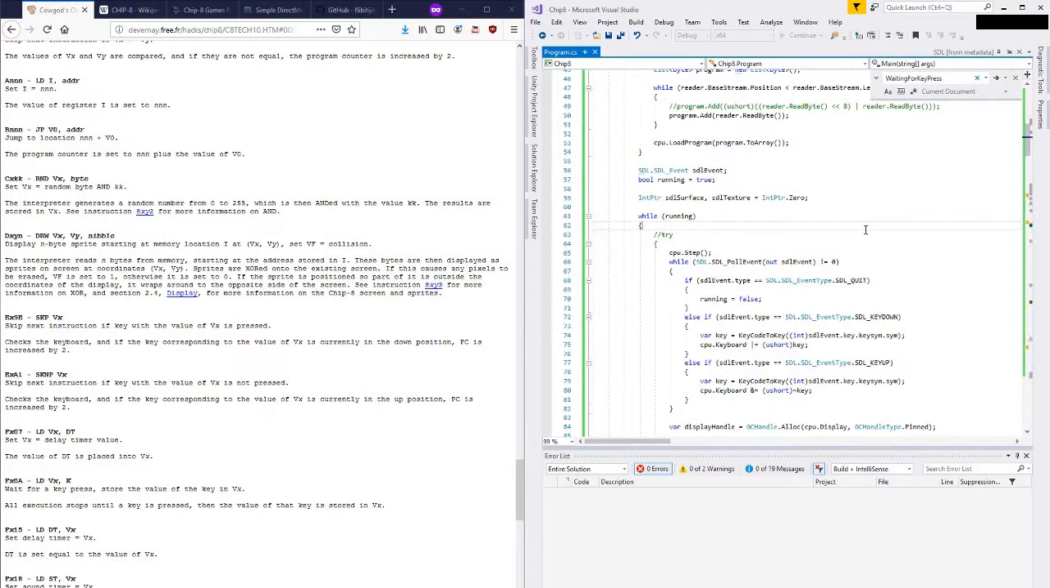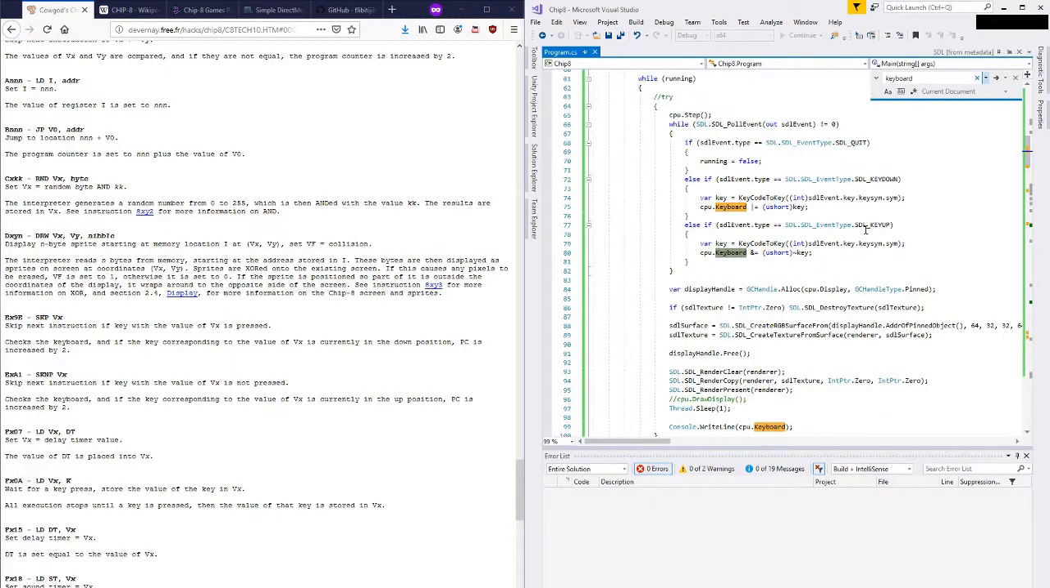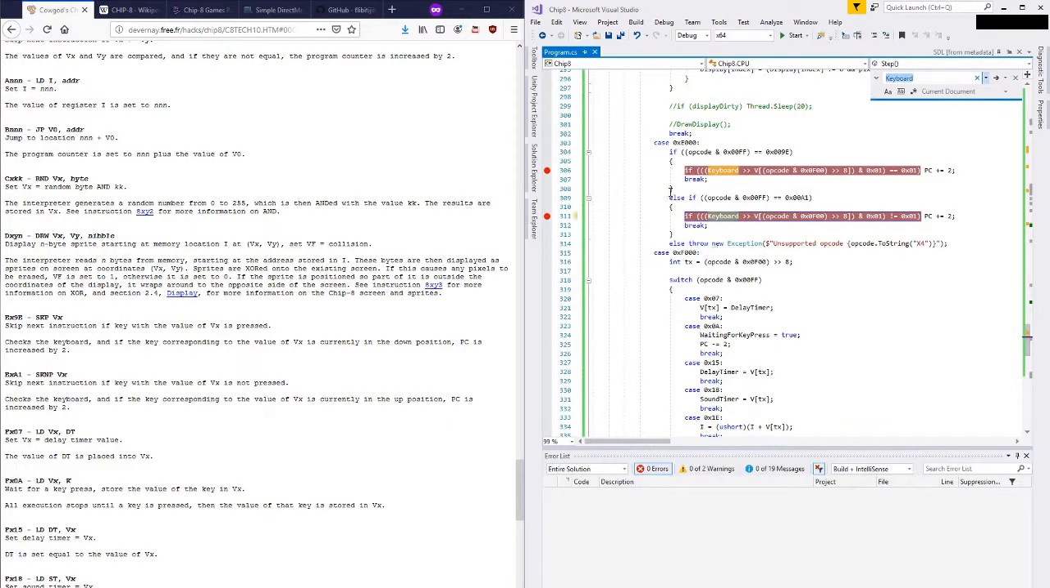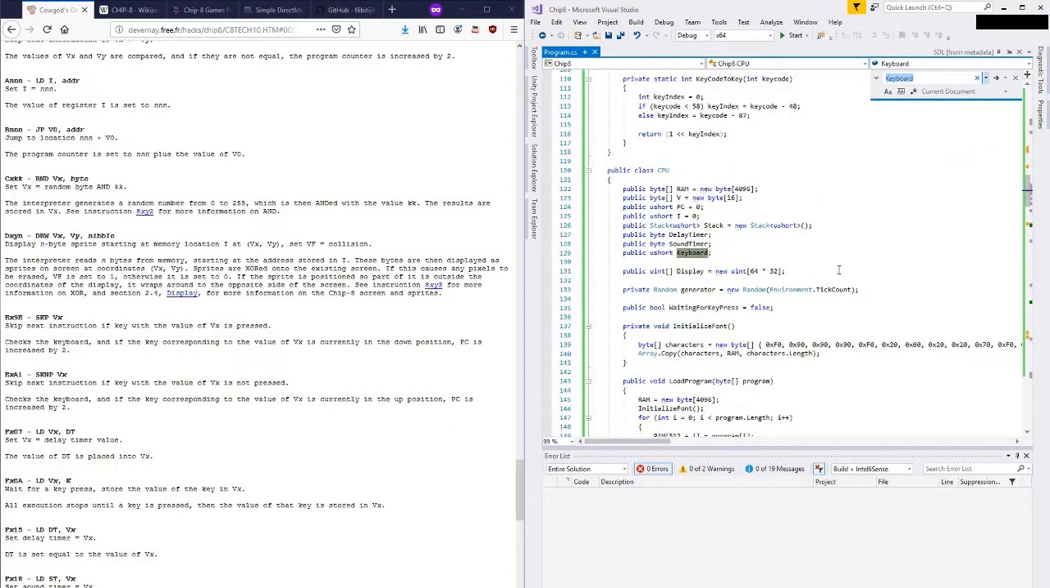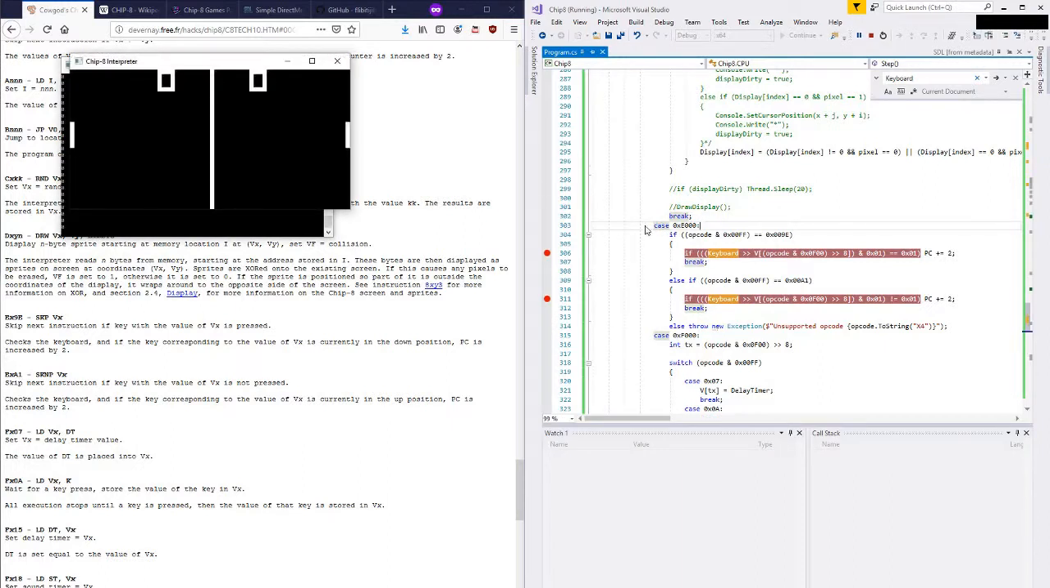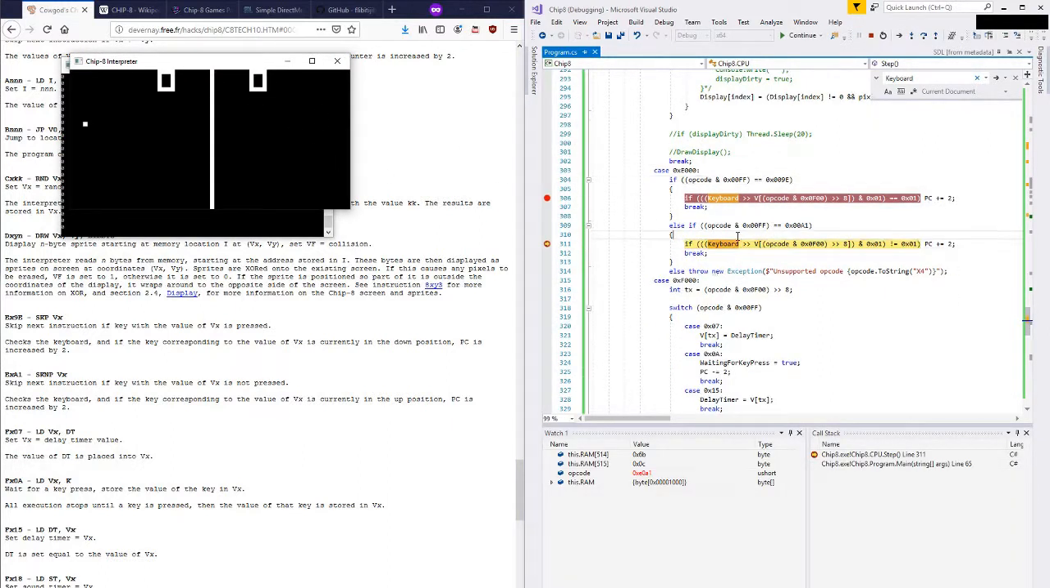Okay, now let's see if the game's actually calling anything for the keyboard. If keyboard shifted by that opcode. So there's some keyboard stuff. That's the only keyboard stuff in our interpreter. Let's see if that's being called at all. It is. Okay. And what key is it looking for?